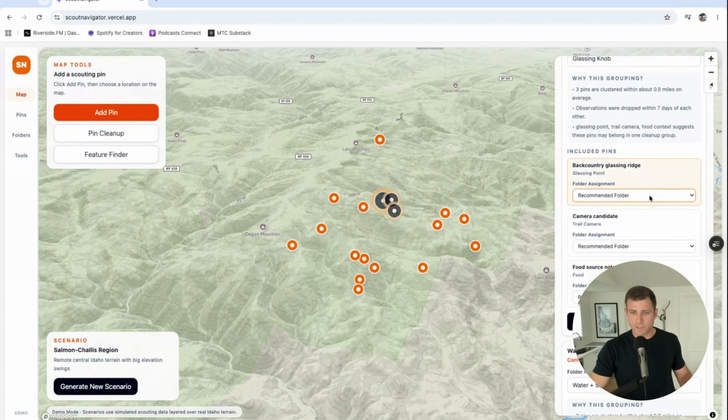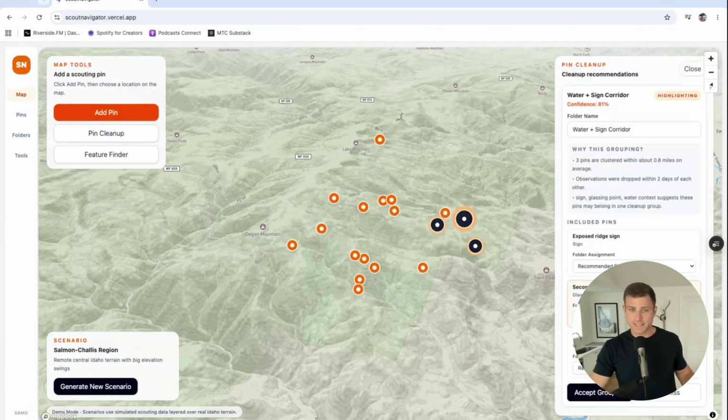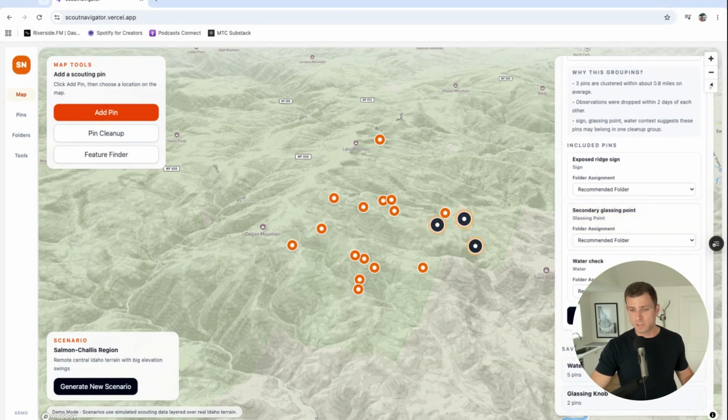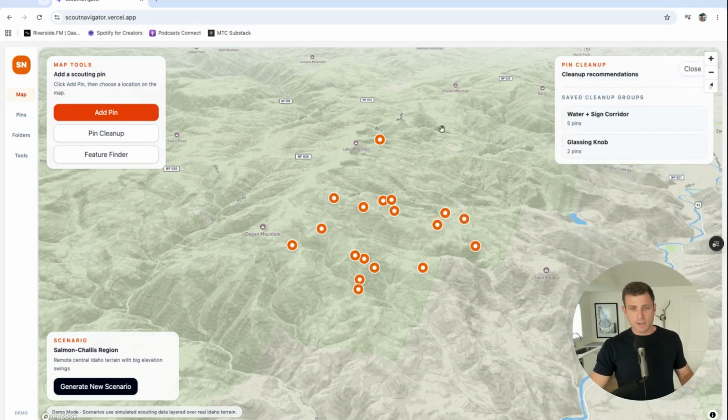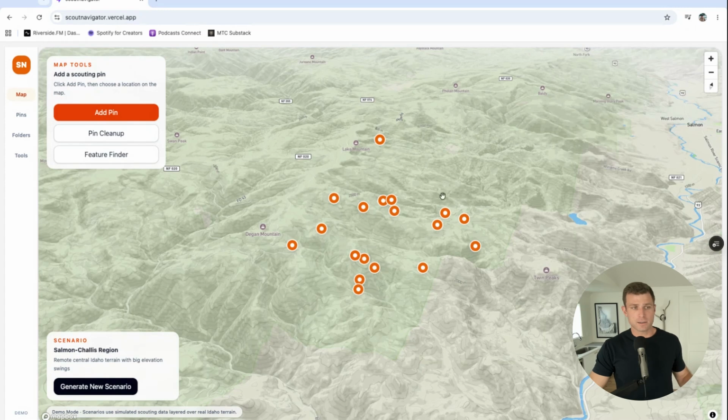And one item to highlight: now that we have a folder, the system is actually pulling that folder in as an option for me to drop these new recommendations in. Again, I can say no folder. I'm going to accept this group, and then I'm actually going to show what a dismissal is. So no, I don't want any of these three clustered together. The pin cleanup summary then is we saved 7 pins to 2 different folders. Okay, I can close that out now.